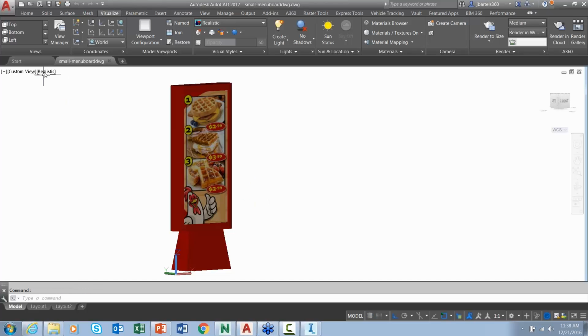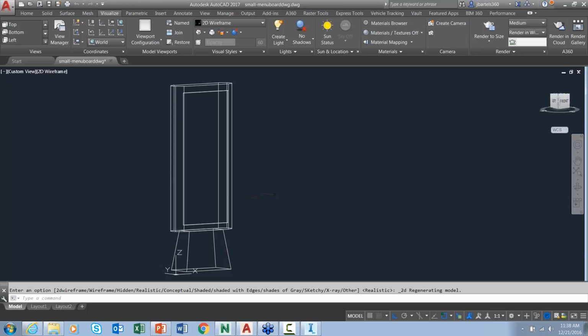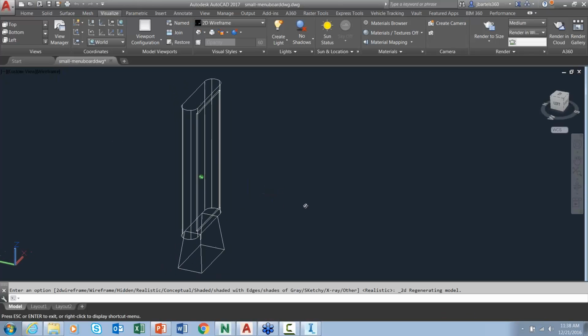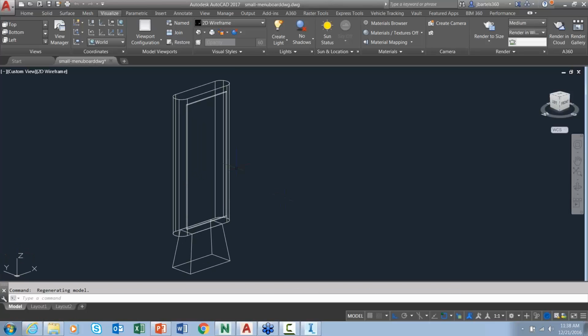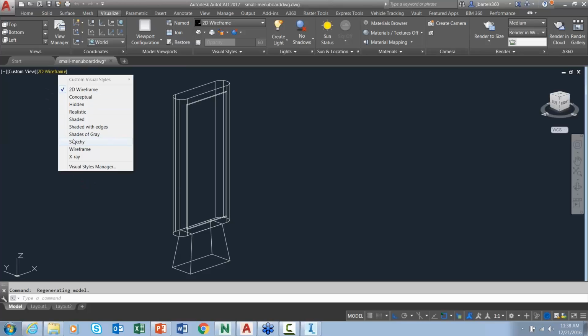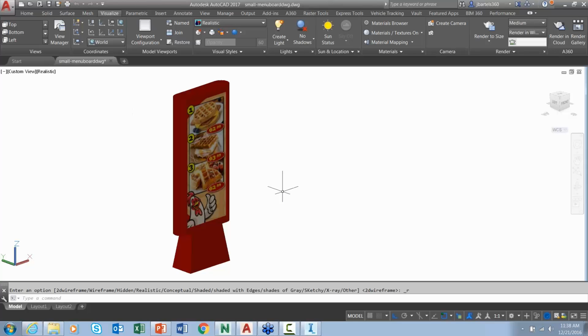So this was built from just solids, extruded solids. If I change my visual style here to wireframe, you can see it's not highly complex geometry. Once again, maybe in the future we can get an opportunity to take a look at how to build some of this content here if you're interested. Let me go to realistic here again. So there's my menu board. Now I'm using the 3D modeling workspace. So that's why I'm seeing the 3D tools up here.